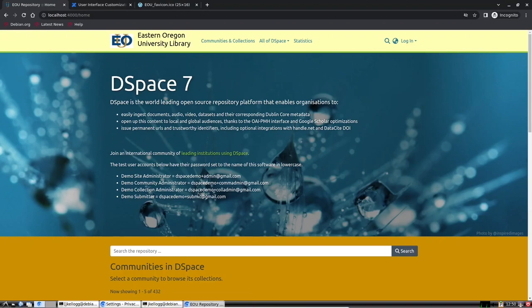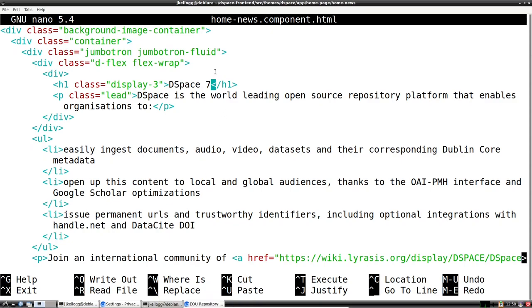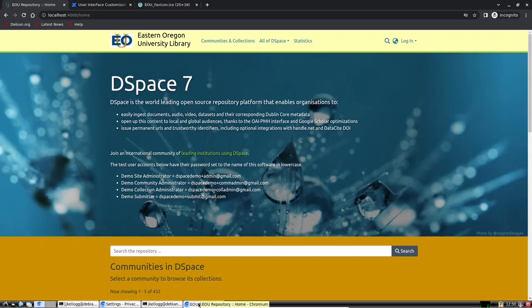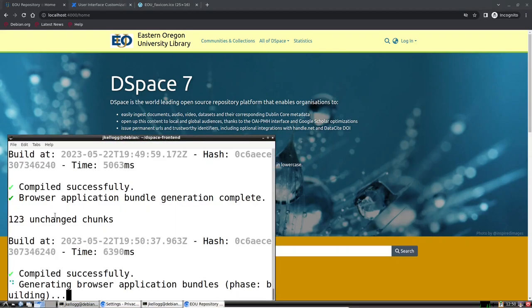We can add whatever we want. You just need to have a somewhat basic understanding of HTML. So I'm going to come in here, and this header 1 tag is where the DSpace 7 header is. So I'm going to delete that, and we'll say welcome to EOU library archives, something along those lines. If I do Control S to save, and then we'll pop over to our home page and we'll watch it compile.